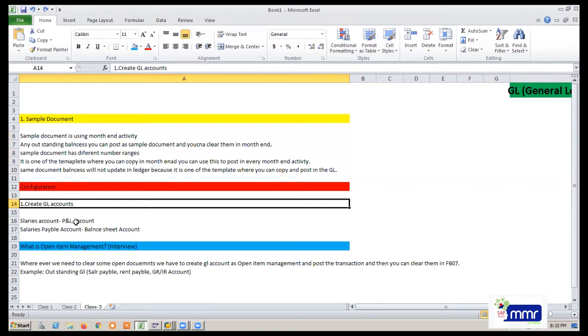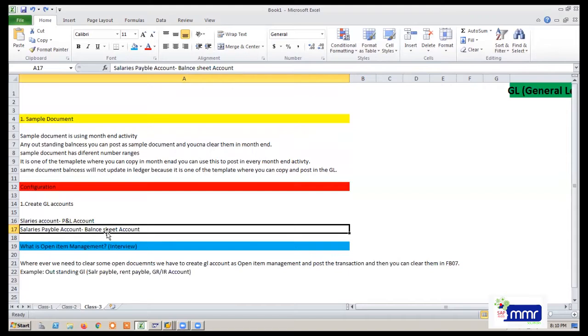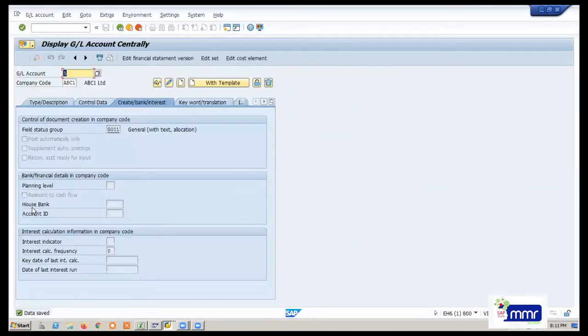In the GLs, we have to create two GL accounts. One is the salaries account and the other is the salaries payable account. The salaries payable account should be created as open item management. When you create it as open item management, you also have to select line item. So this is the combination.